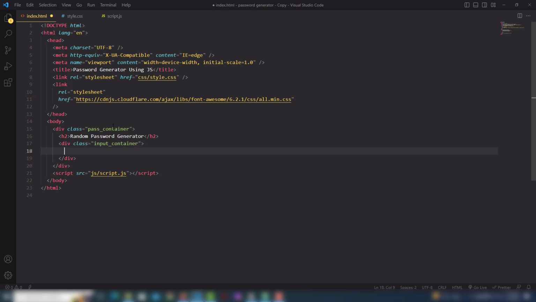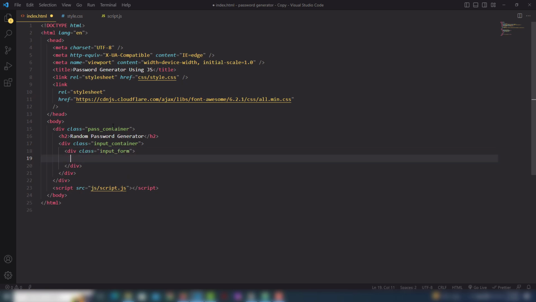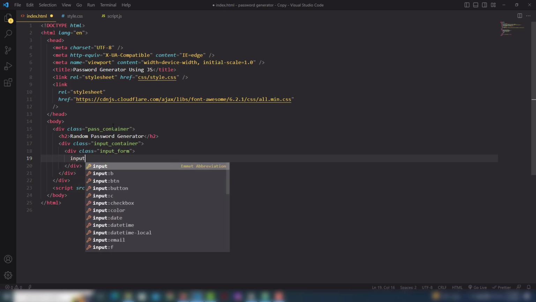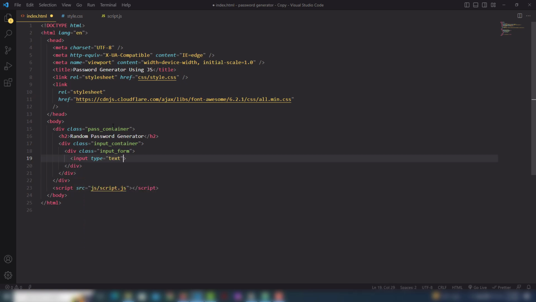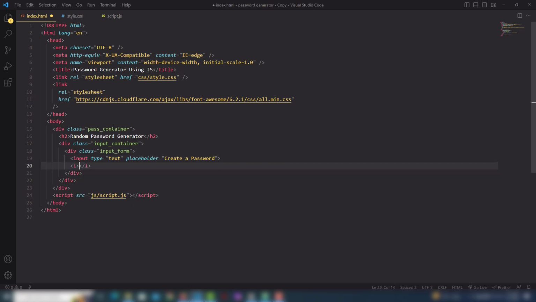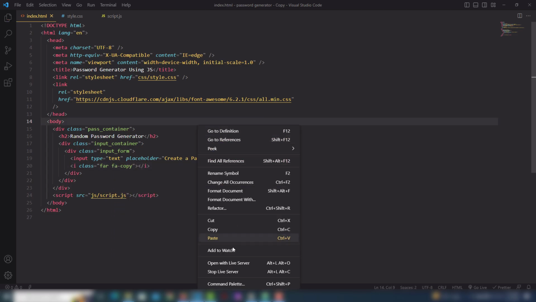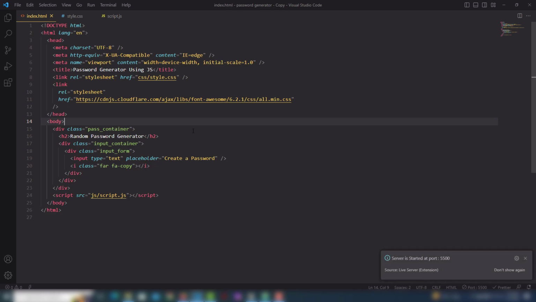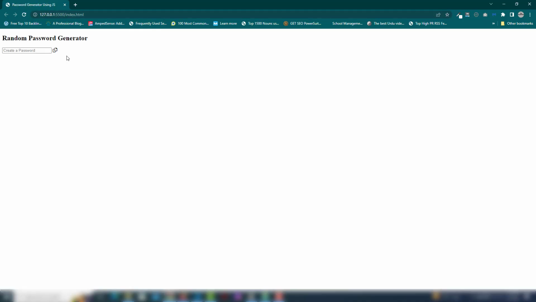Inside there I will add the input field. Type is text and placeholder will be Create a password, right? And then I'm going to add an icon with the class fa-copy, right? Also I'm going to open that in the live server, then we will be able to see everything inside our browser, right?